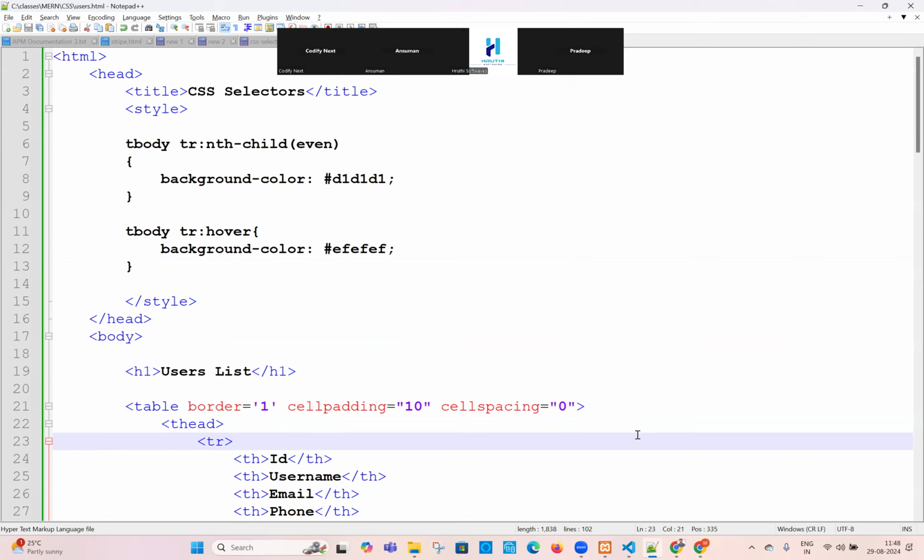Our duty is what? We know HTML. In HTML, you should know how to create the form, completed. In CSS, how to design the form. Two things. Okay, right.